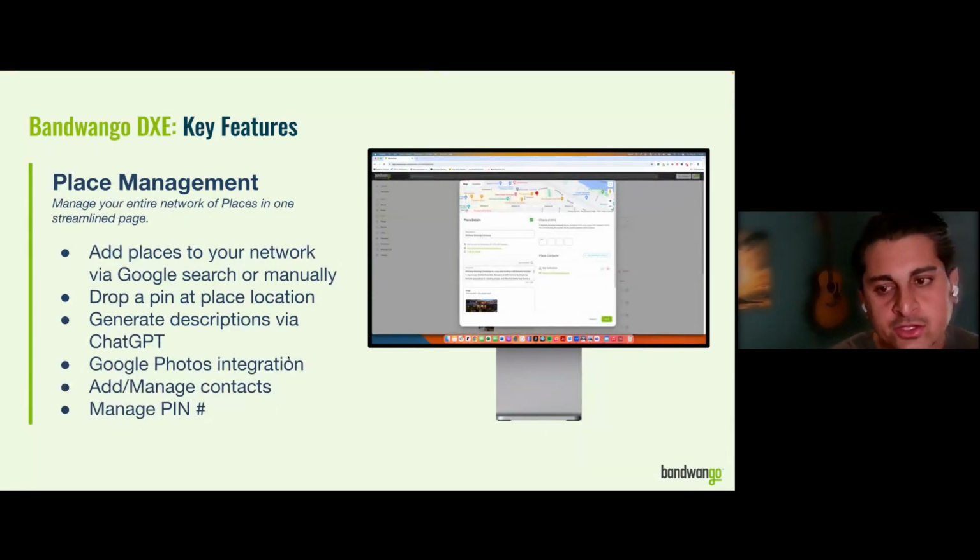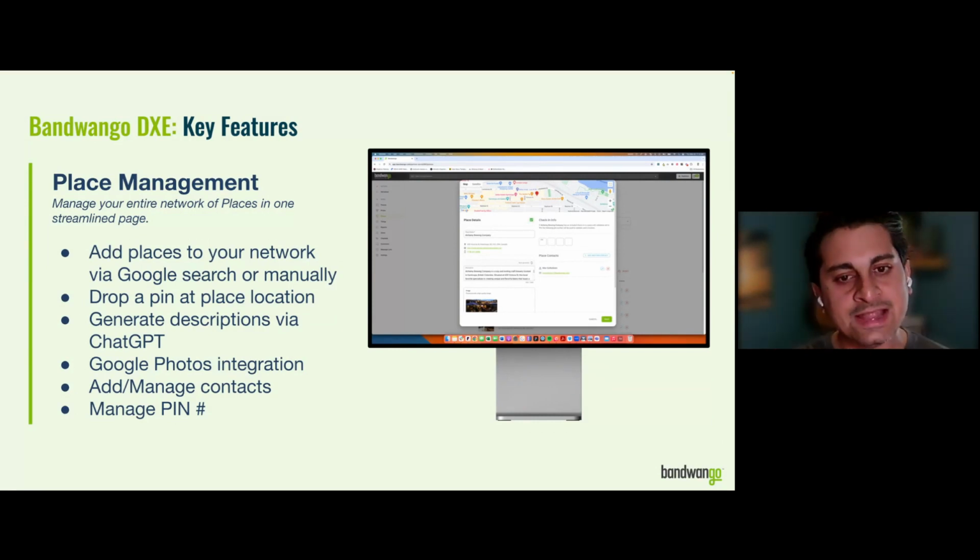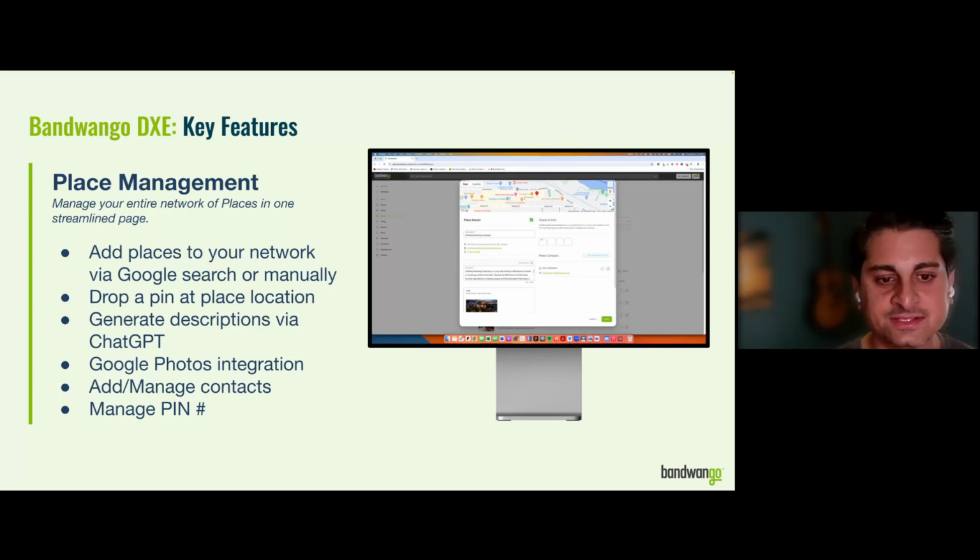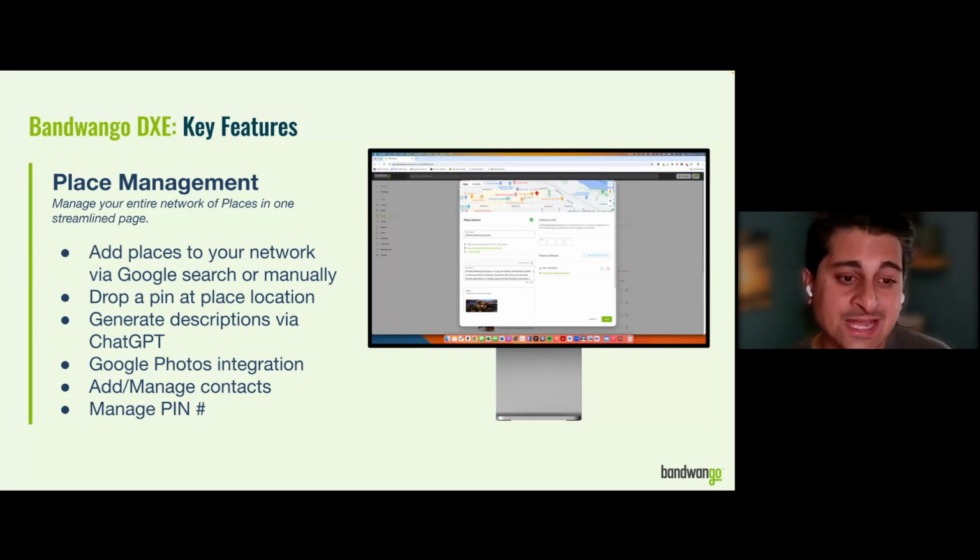Now, some of the really new and exciting features that we're building in this system are first and foremost what we're calling place management. You can think of this as where you'll initially define your network of places that you want to include in your pass programs. Within this place management section, you'll be able to easily add places to your network via simple Google searches, or if you have a place that's not on Google, a very unique location to your community, you'll also be able to manually add locations here. You can simply drop a pin at the location of the place.